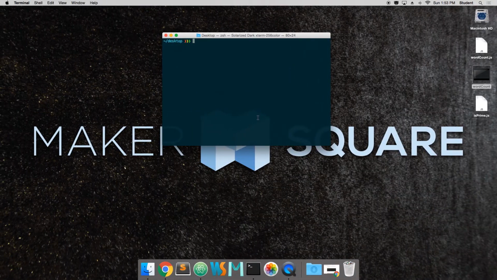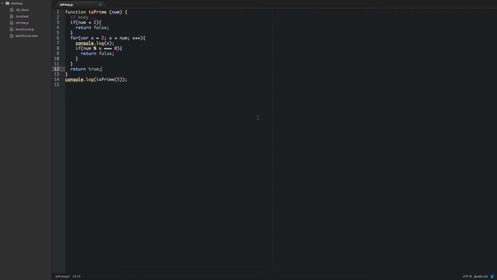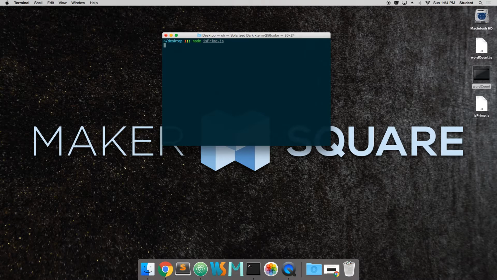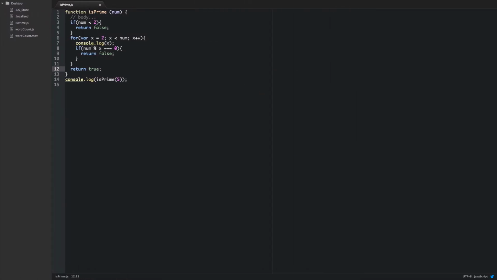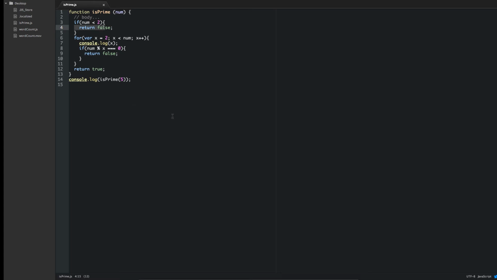Let's see in our console. Actually, did I save? There you go. It says true, and you can see that num, which is 5, was divided by 2, 3, and 4, and none of those numbers cleanly divided into 5. So it skipped this block and skipped this return as well, and that's why we arrived at the answer of true.